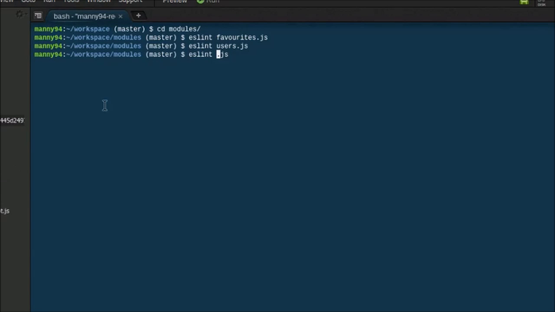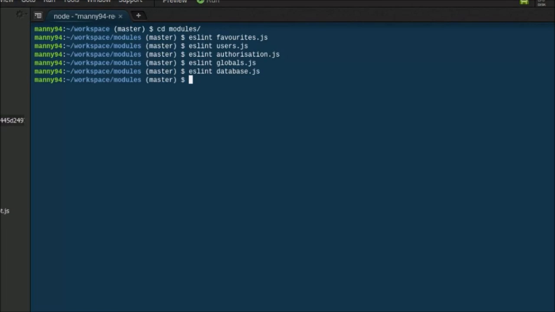I'll just double check, I'll do authorization, and globals module as well. Globals. And the database module. As you can see, there's no warnings or errors.